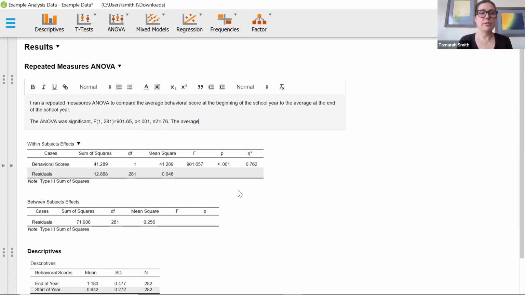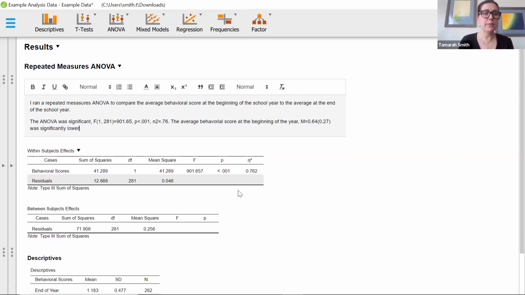The average behavioral score at the beginning of the year, and let me put that here for them, 0.64, 0.27, was significantly lower than the average at the end of the year, with a mean of 1.18 and a standard deviation of 47. All right, great, good stuff.